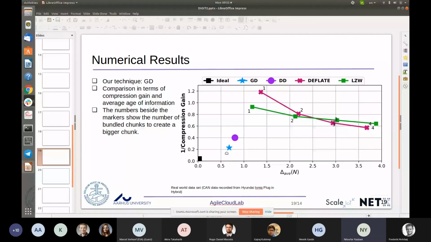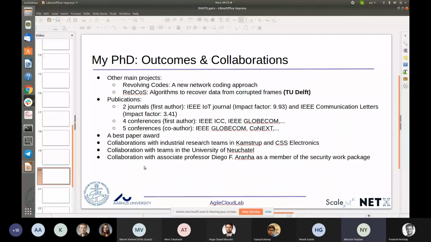My PhD focused on 3 main projects. What I just presented was one of them. Apart from that, we also proposed revolving codes, which is a new network coding approach that reduces the overhead and complexity. Furthermore, I am currently a visiting student at TU Delft, and in collaboration with teams from TU Delft, we proposed redcasts, which are algorithms to recover data from corrupted frames.